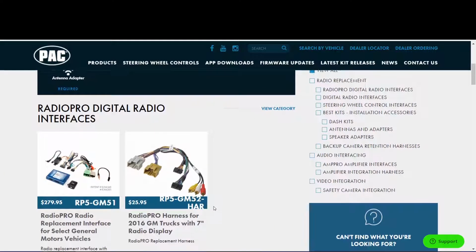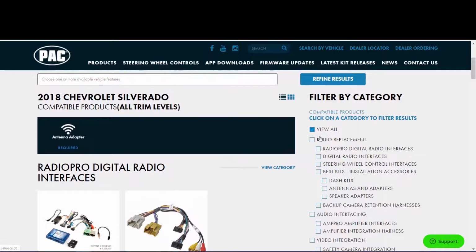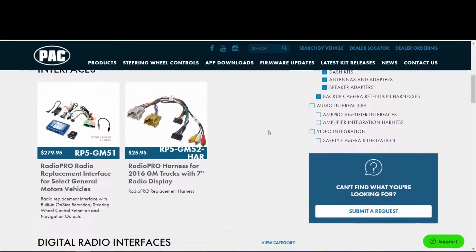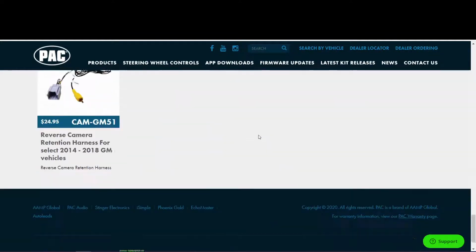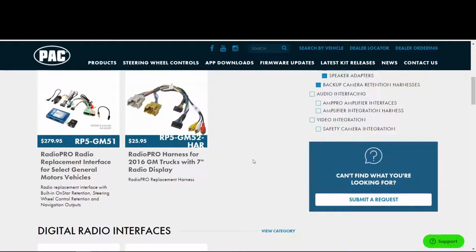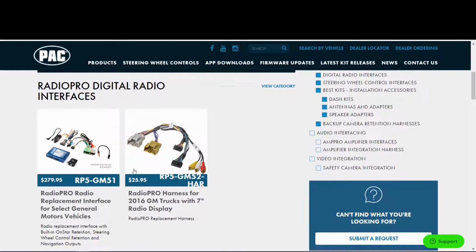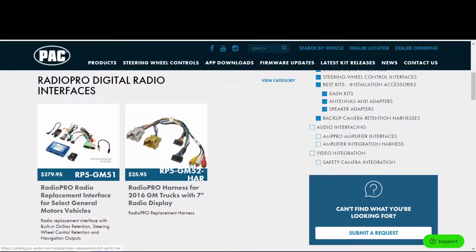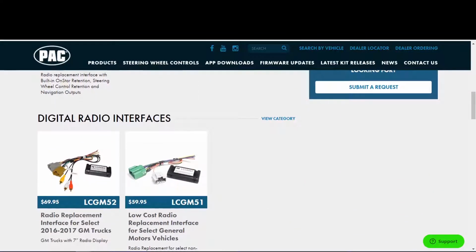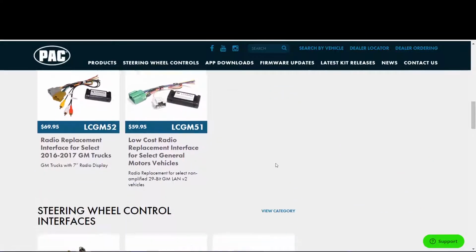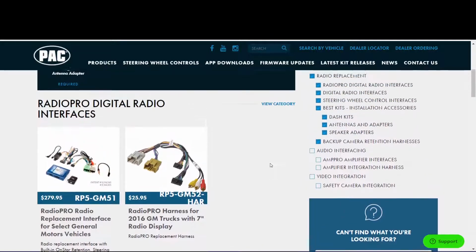So as I showed you in the previous video, we can go ahead and filter some of that out by checking radio replacement. So now we've gotten rid of anything that is not relevant to radio replacement. So we'll start with the interface. You can see here we have an RP5 module, an RP5 harness, and LC modules. So which one do you use, you ask?